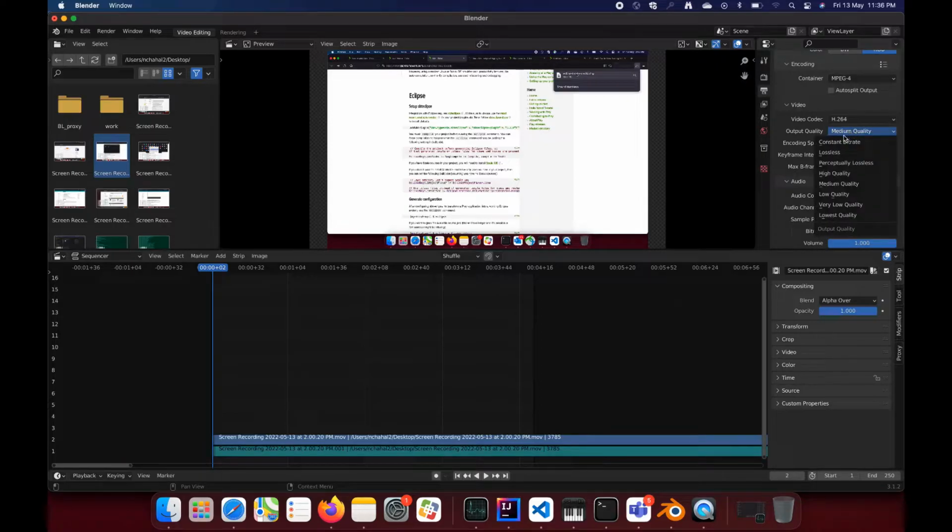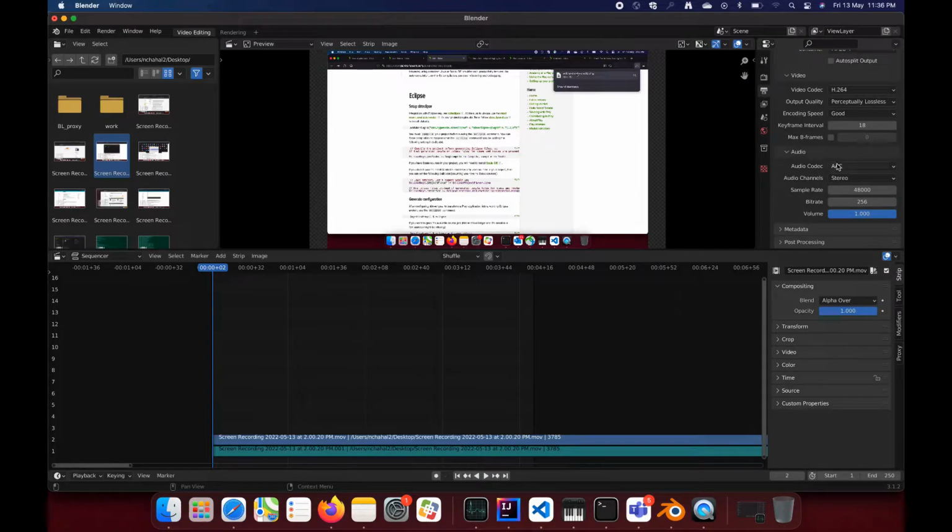Quality we can go for perceptually low or high quality. Encoding speed good is nice. I mean, the defaults are always good to choose. Then you can select the audio codec. MP3 has universal compatibility, so you can choose MP3 for YouTube and all. Recommended MP3 actually for that. Otherwise, for good audio quality you can choose AAC. And stereo is nice, even mono will work, but stereo is nice.